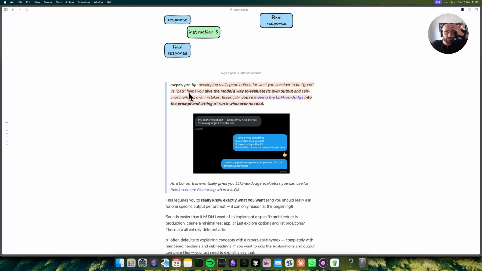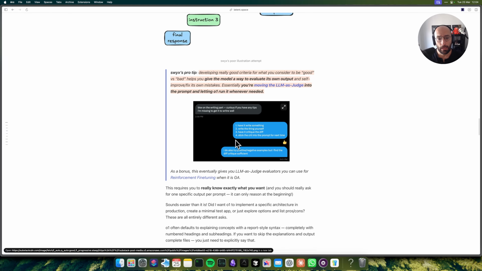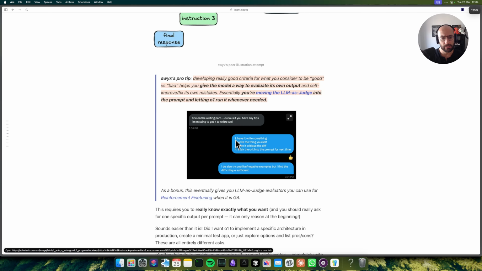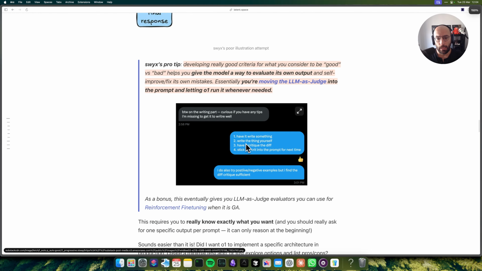And you're trying to figure out, okay, what is the real criteria for what I'm looking for? And when you get to that, put that as text into the brief prompt that you send to these models to get the best performance possible. All right. And I think they show an example here. Have it write something, write a thing yourself, have it critique the diff, stick the critique in. I tried pausing negative, but I find the diff critique sufficient.